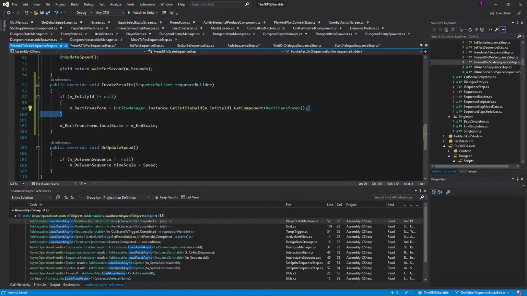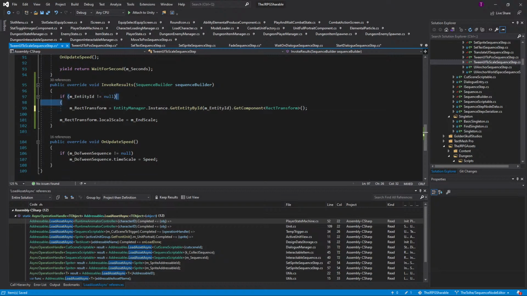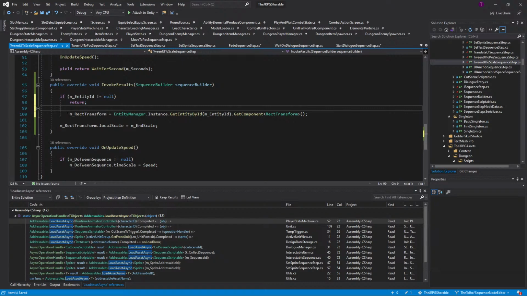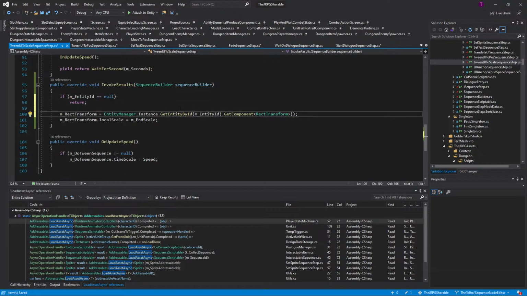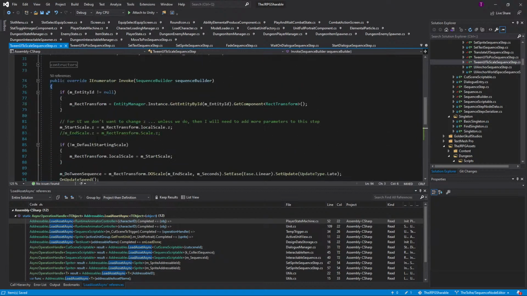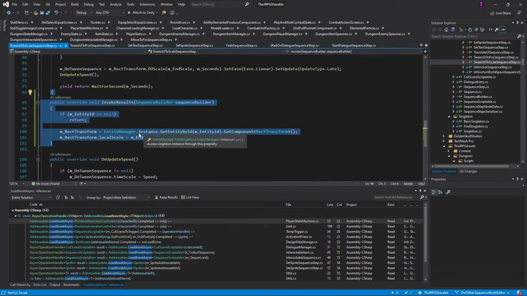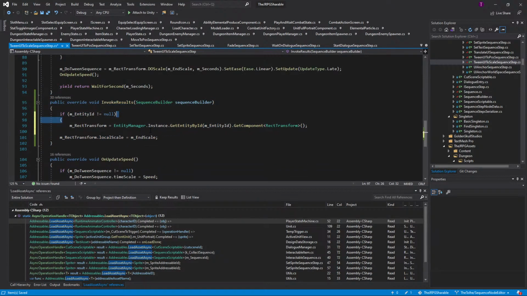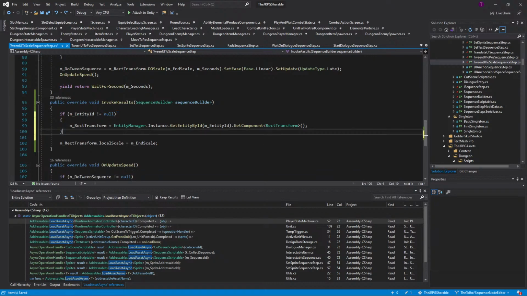This is technically wrong. This is kind of a problem in the base version of this, but this should more be written as if entity is equal to null return. No, it's not. I'm being dumb. This is for some different reasons. Okay, it's been a while since I've been in this code. Cool, copy and paste this.